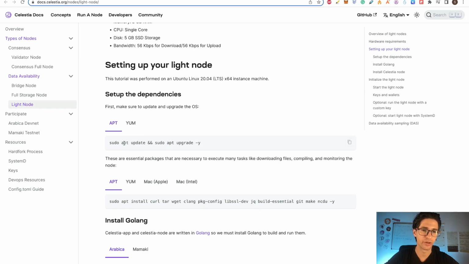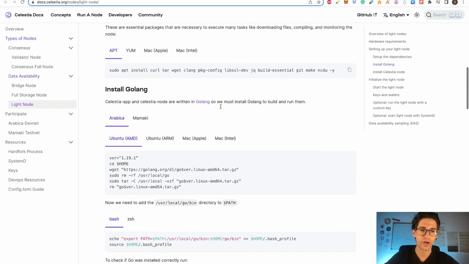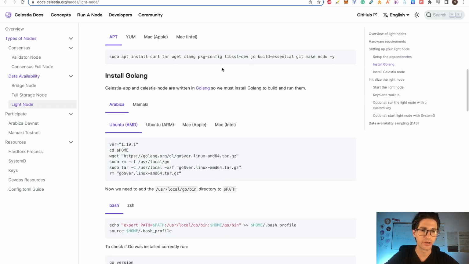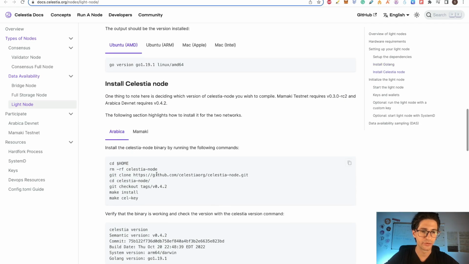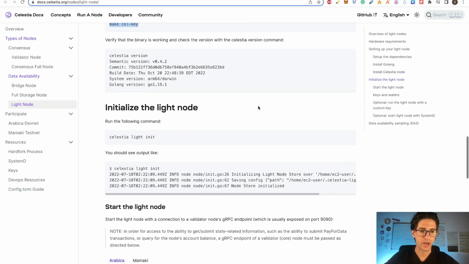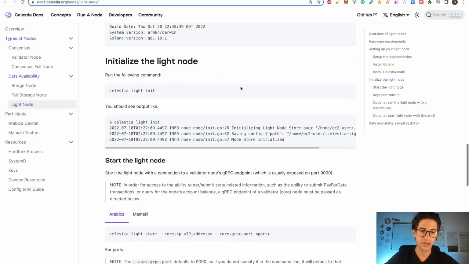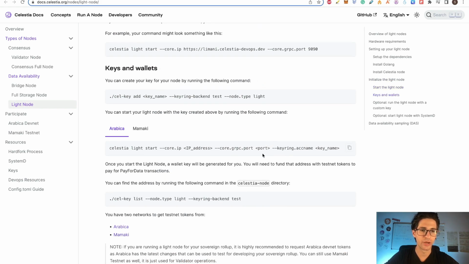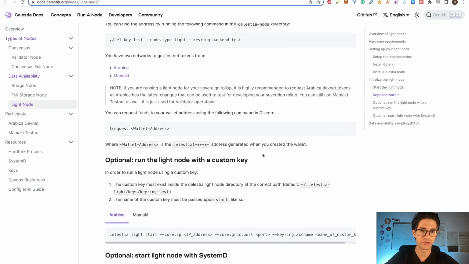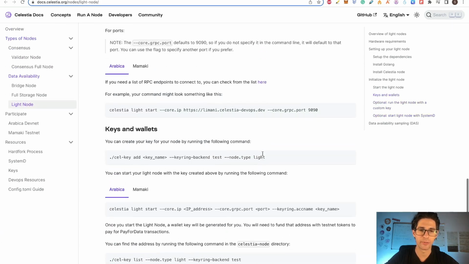Here, if you use Linux, you have all the code that you need to run for everything, and for installing Golang and the versions. Everything here is explained. You basically need to copy and paste all this, and you will be able to initialize the light node and start the light node. Then you are going to be able to have your transactions and do things with your wallet and everything.